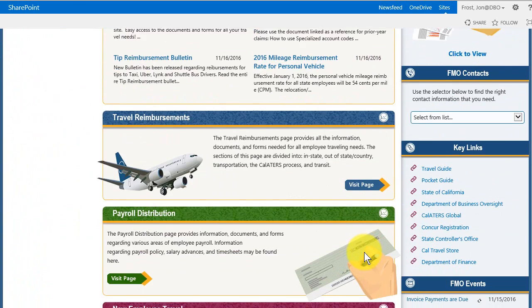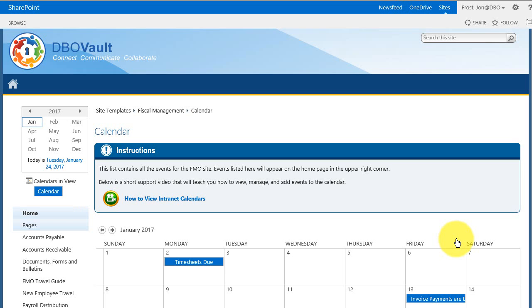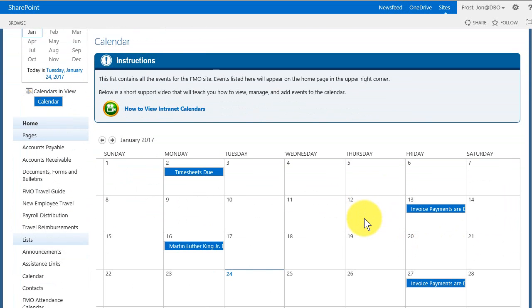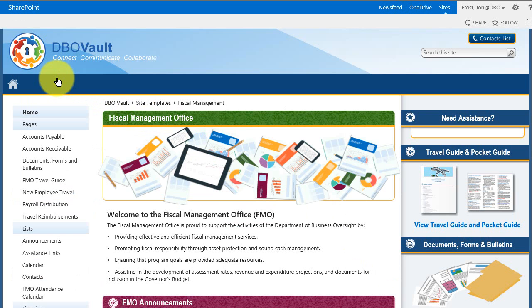Clicking on the title FMO Events delivers you to a page dedicated to displaying the full month view of the calendar. Here you see the same events on their assigned dates. The calendar operates just like a regular Outlook calendar with controls to move forward and backward in time. Let's again use the secondary navigation to go back to the home page.